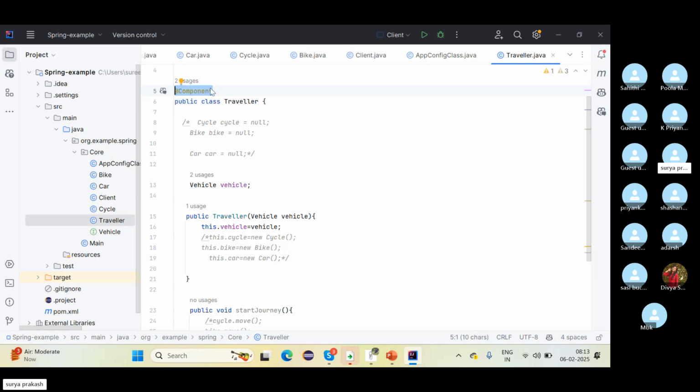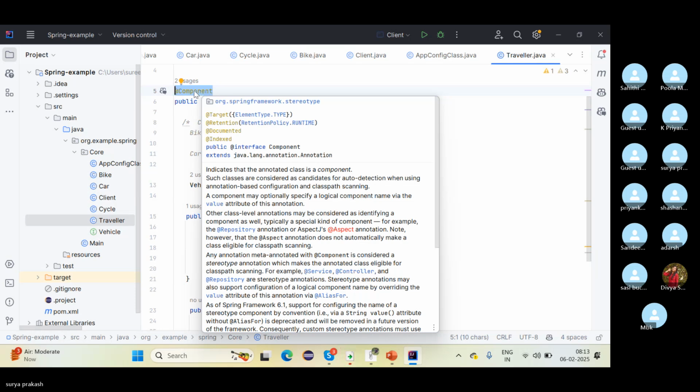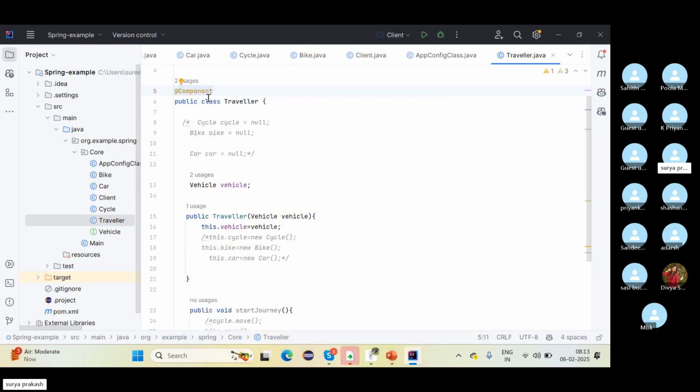What is the @Component annotation? It is nothing but it tells the Spring IOC container to automatically create a spring bean and manage its life cycle.